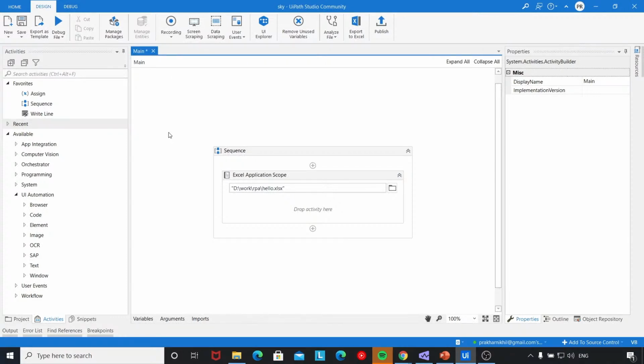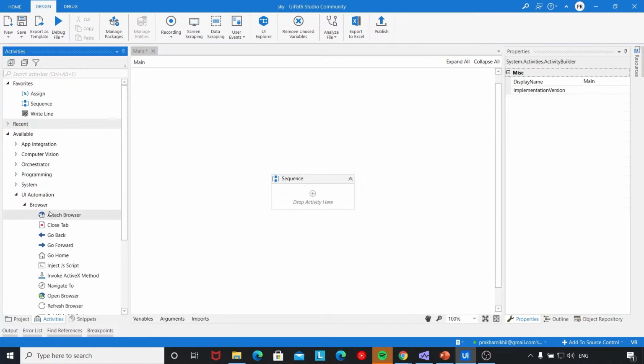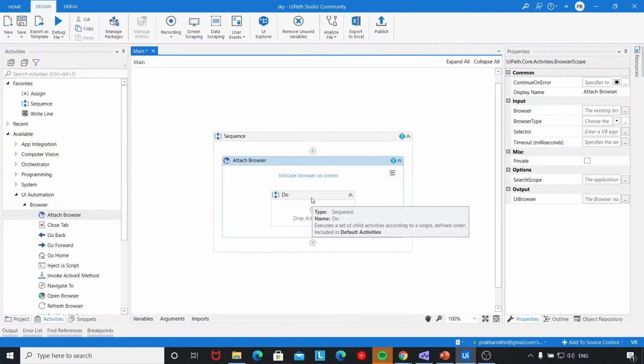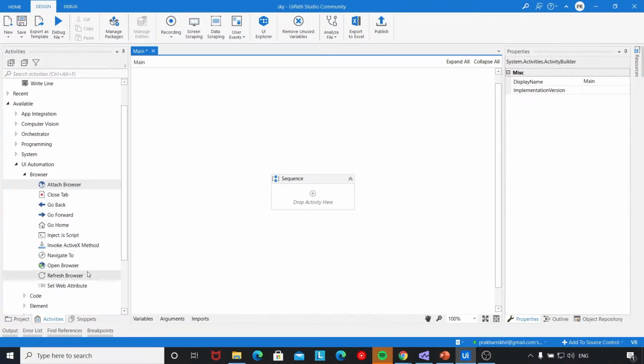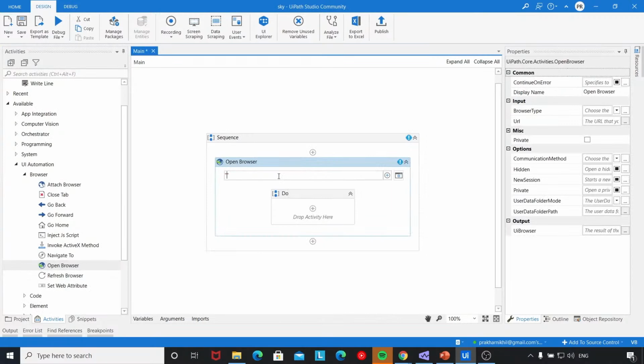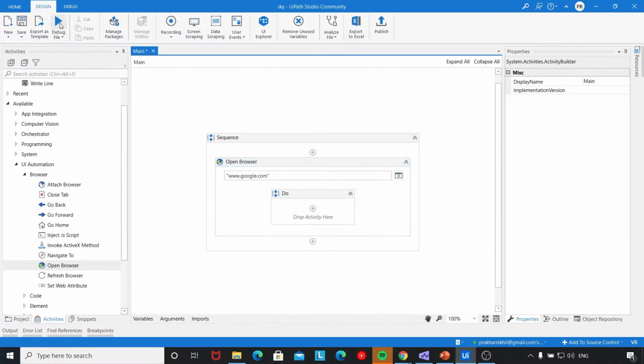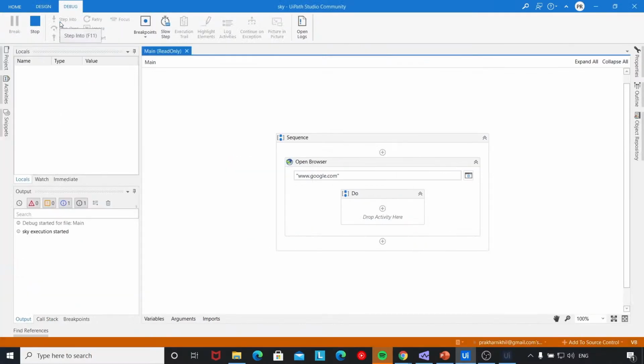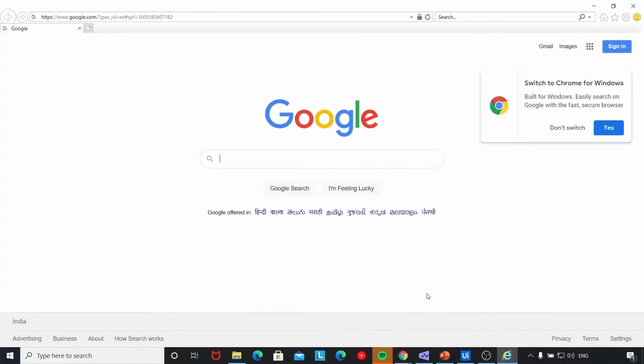Let's do a small exercise so that we get a better zest of how things are working. Let me delete this. Let's start with the browser first and see what we can do with respect to a browser. If I go to attach browser and bring it down here, and let's say I want to open a browser, and type www.google.com, let's see what happens when I run this file. As you can see, it opened Microsoft Edge, and that's where google.com opened.